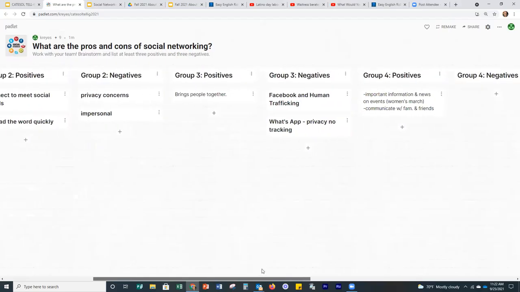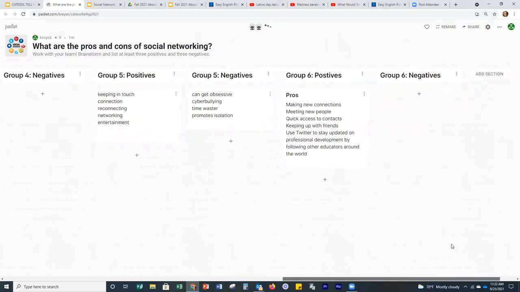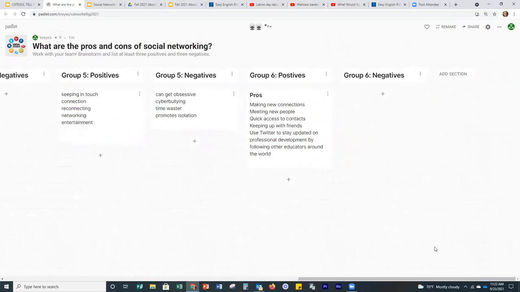If I put students in triads, this would be just a good pair and share. There are just several things you could do, but I like this for brainstorming. You could definitely do this on a Google Doc too, but it's just another way for them to see what everybody else is writing in a different kind of layout and format. So, yeah.